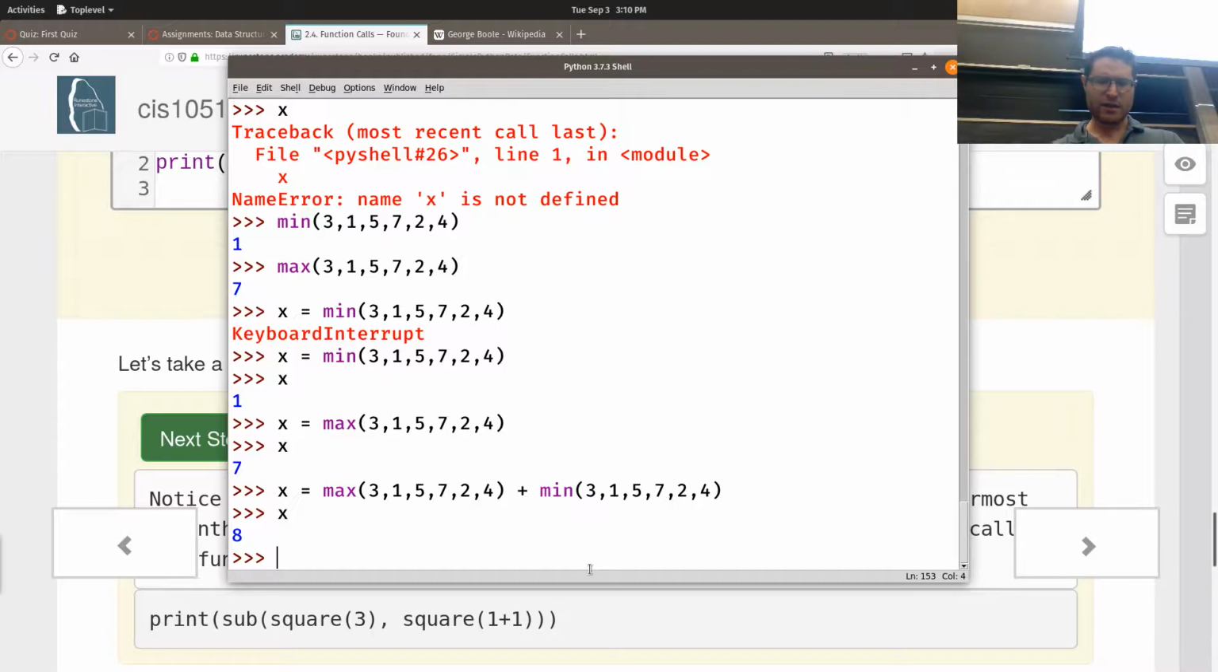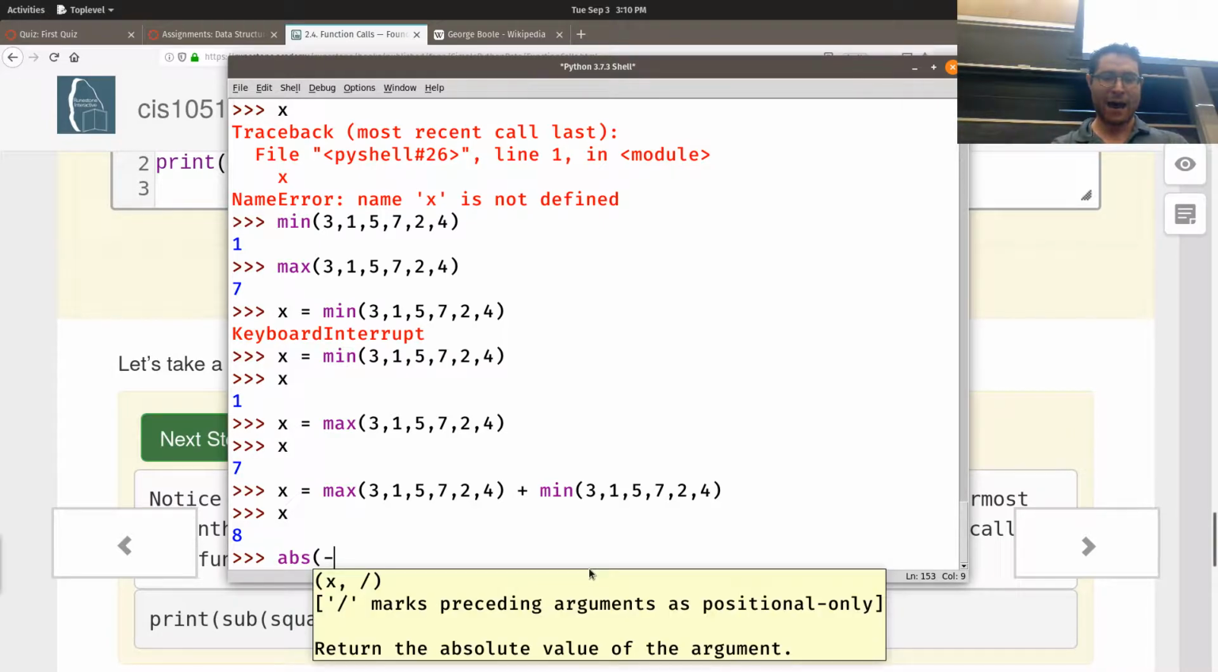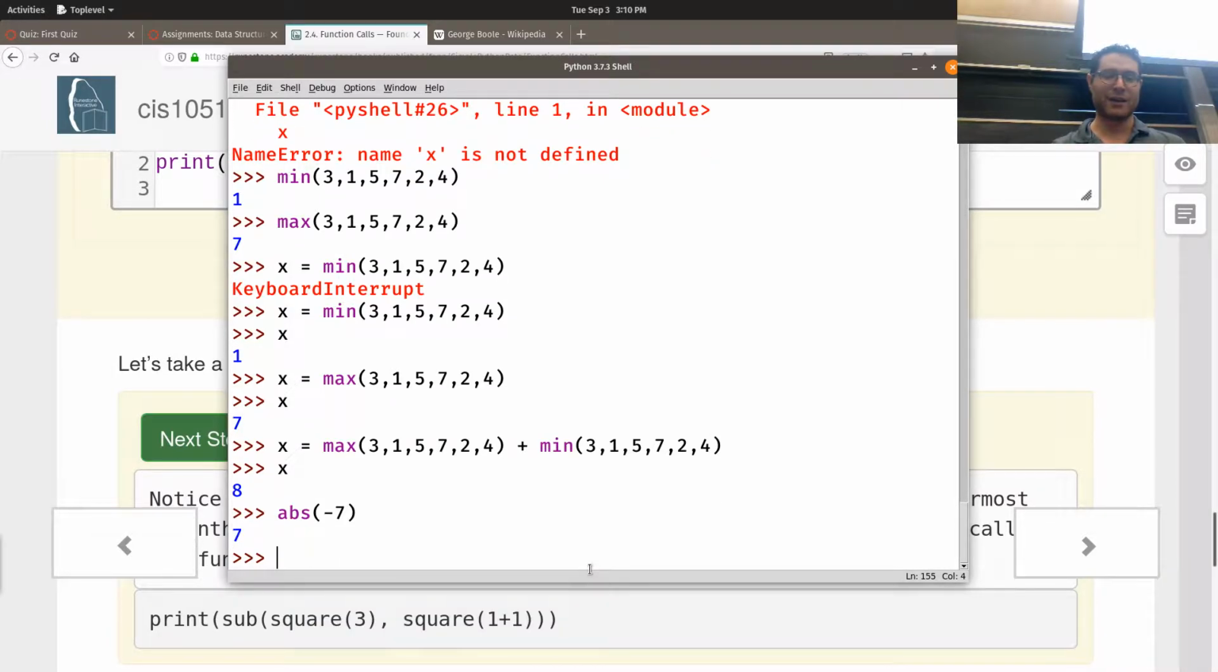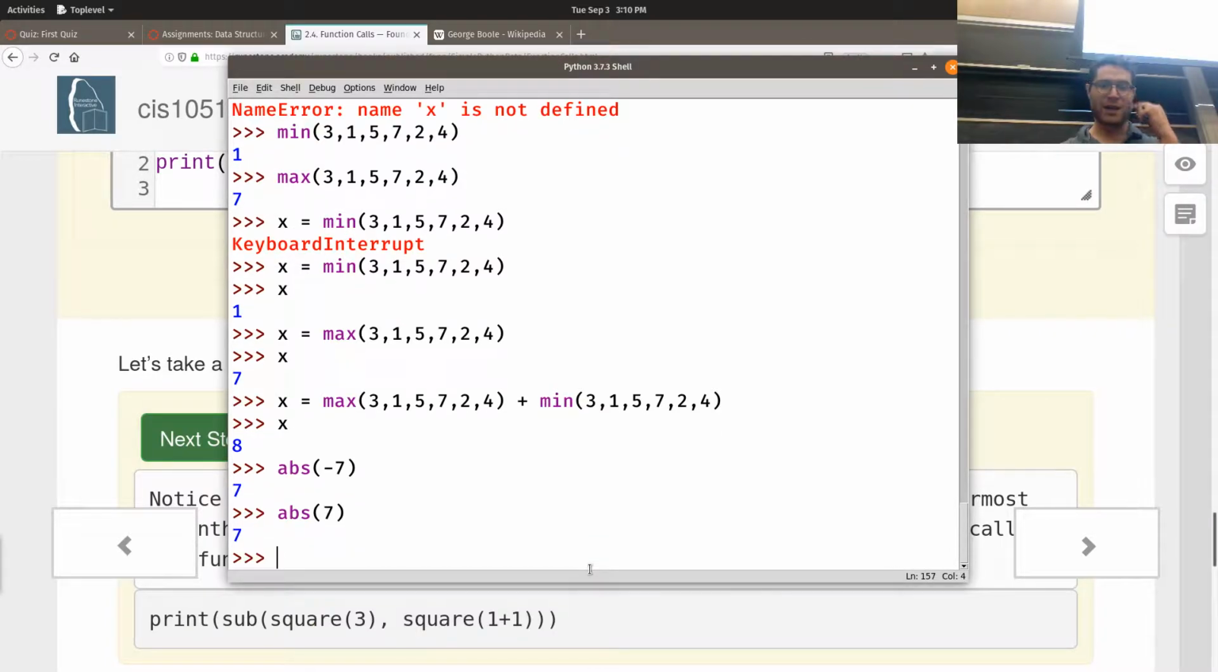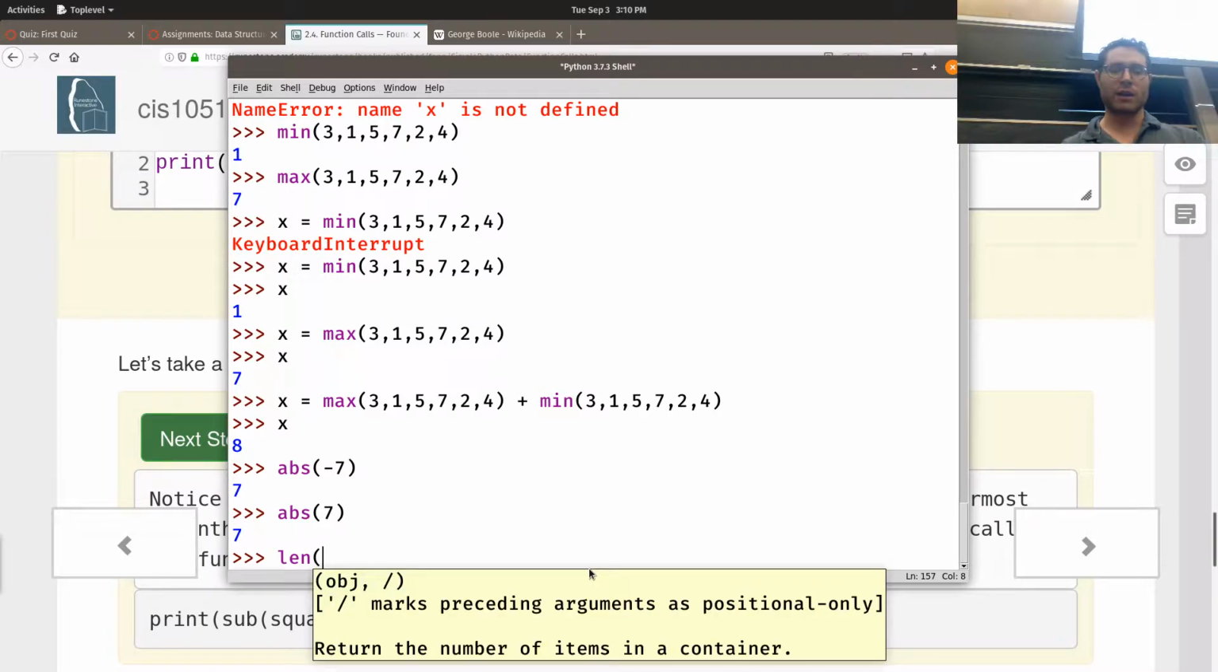Let's see. There's a lot of mathematically defined ones like abs, which does not actually refer to any kind of muscles or anything, but instead refers to the absolute value, right? So abs of negative 7 gives you 7 back, right? abs of 7 gives us 7. We also learned about the len function, which is also very useful, like the length of a word over here.